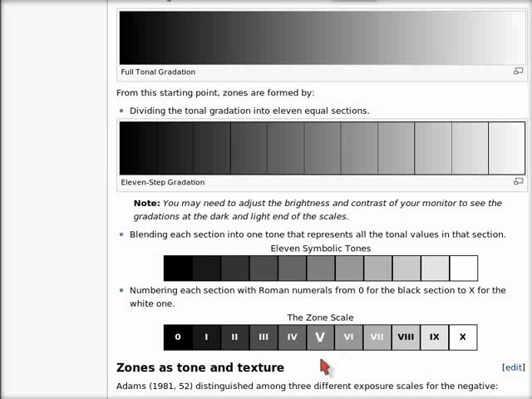Adams could look at a scene and say, I want this thing there, the back of this worker, it should be just barely visible, just barely have structure. I want to have that in zone 2. And I want to have the mountains in zone 5 to 7 and the sky in zone 8 to 9. Before we can do such things, we have to learn more about our gear.